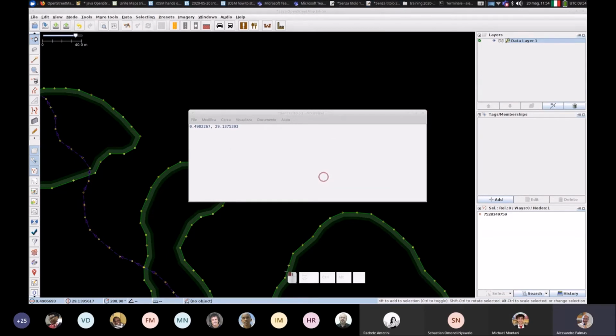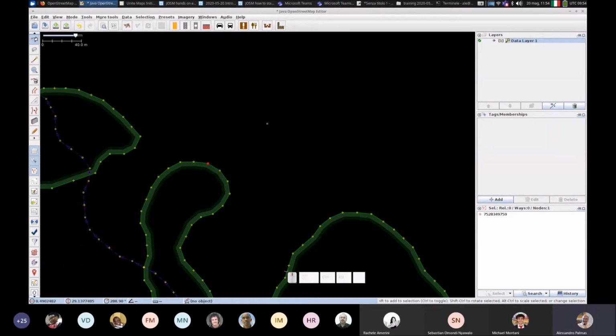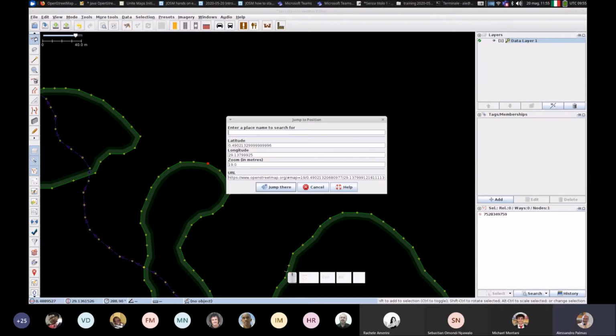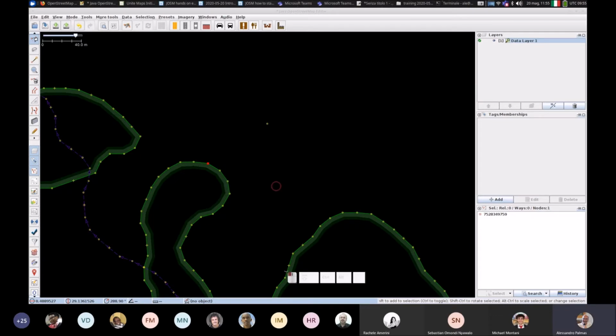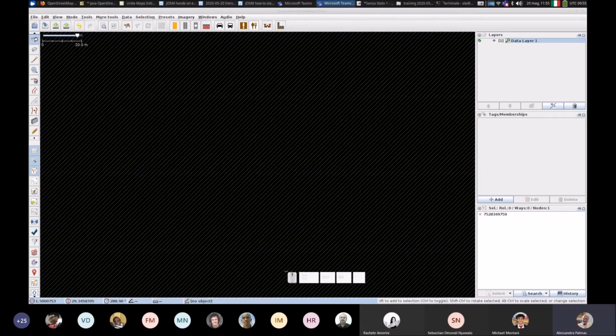On the opposite, if someone tells me to go to the 1.5 coordinate, you go here, you click on the bottom where the coordinates are shown, and you can insert, for example, 1.5 and 29 point, okay, and jump, and you can go here.